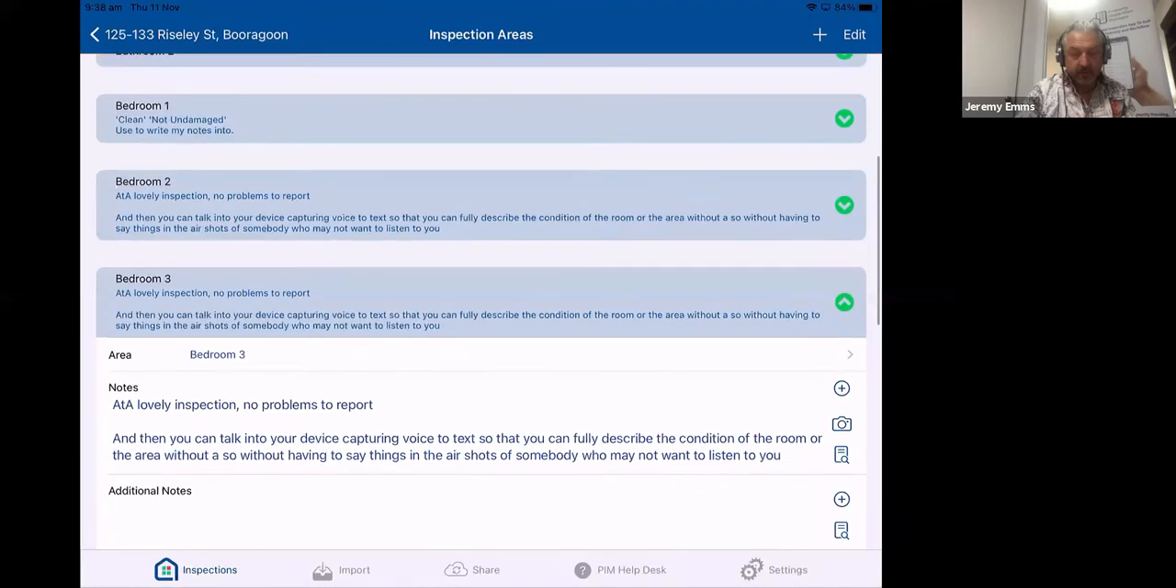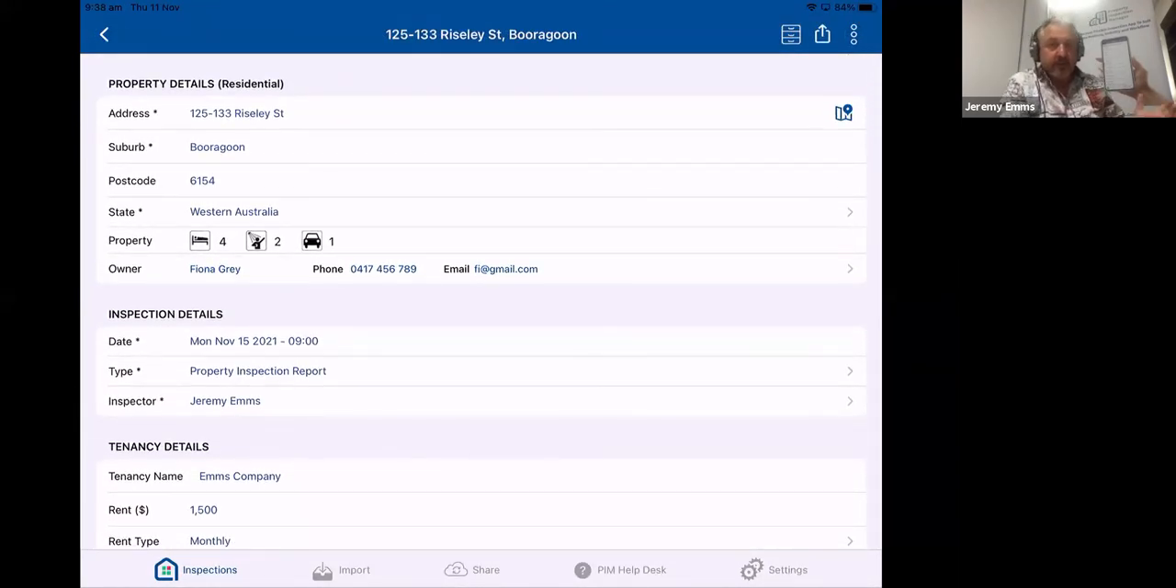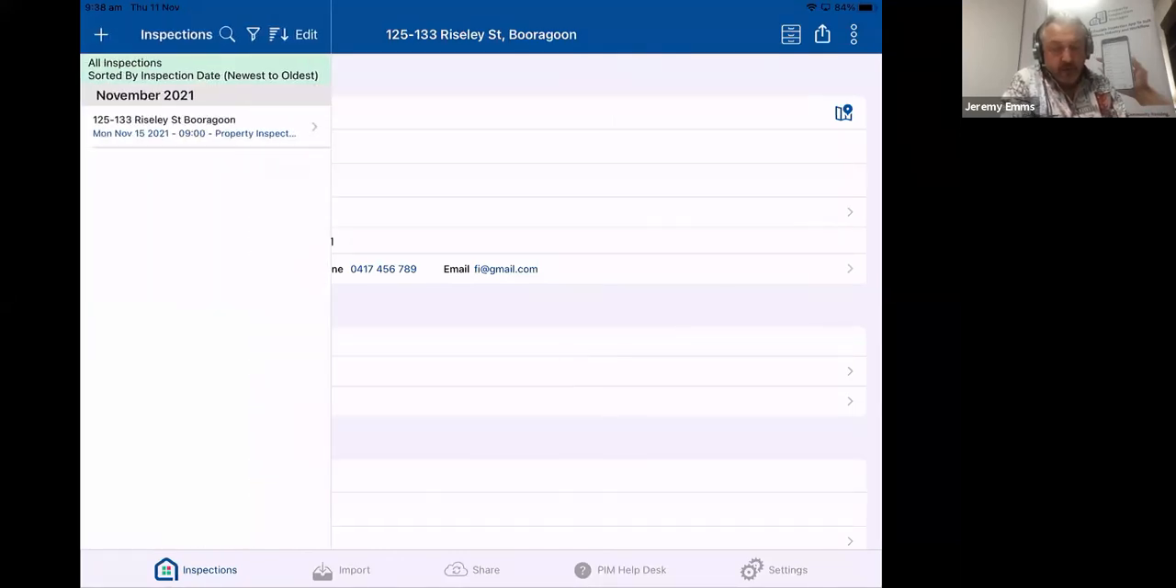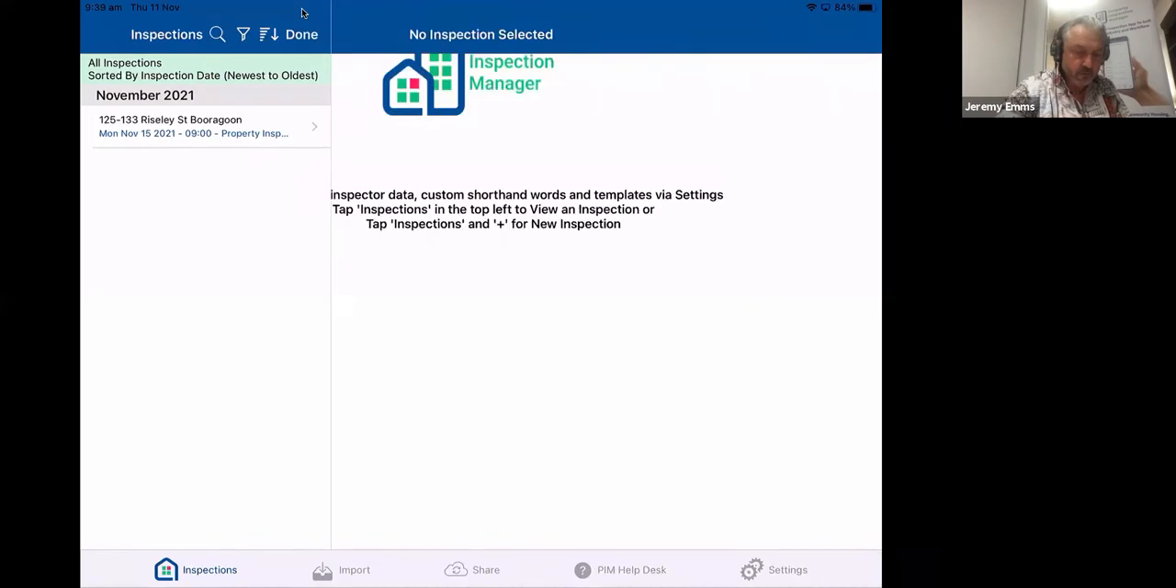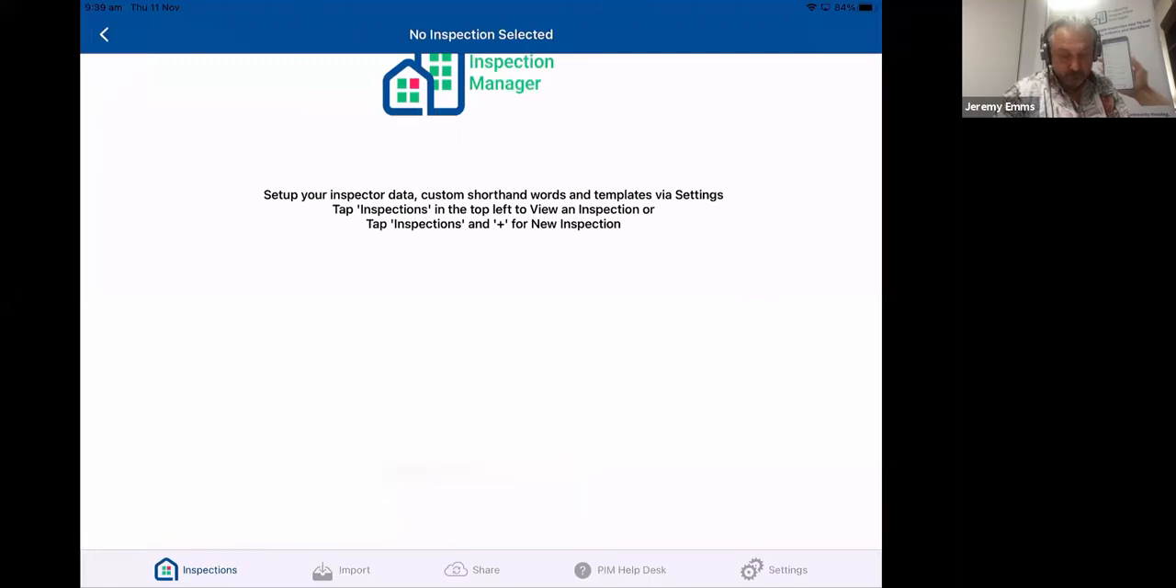The other thing is if you do have a number of properties that you're bringing on board that are the same and you want to repeat a complete inspection, you can choose from a couple of ways of doing this. You can go to the list of inspections on your device. You can choose to edit by pressing the edit button, which is just up here. And then you'll see at the bottom it says repeat. If I touch that, it will confirm repeat inspection.